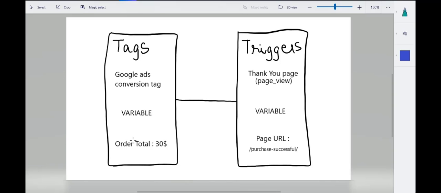Similarly, we could have more information for tags as well. Like, if you want to fire the Google Ads conversion tag, you could give the order total as well. So along with the ads conversion, it now also gives you the total revenue. So variables are just simply more information. In an easier way, if you put it, tags is what you want the tool to do, triggers is when you want to do it, and your variable is how or which. It answers the question of that.